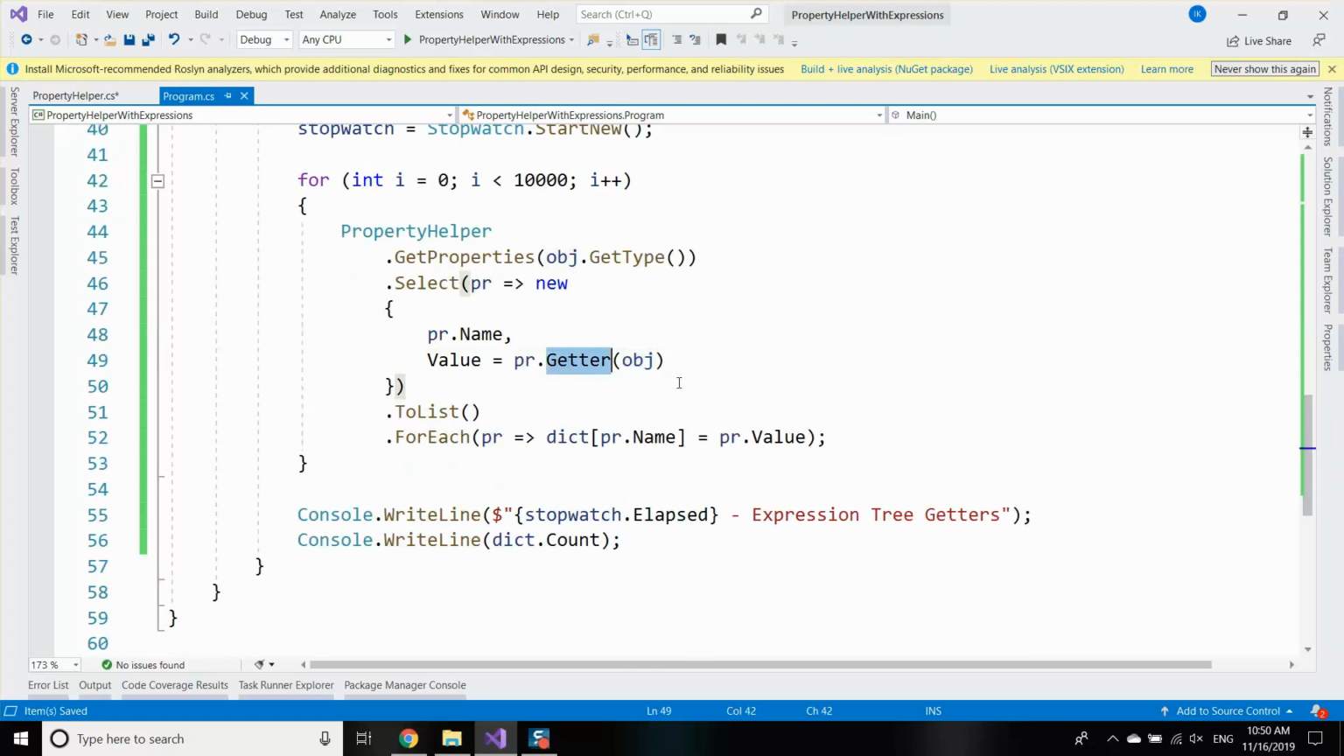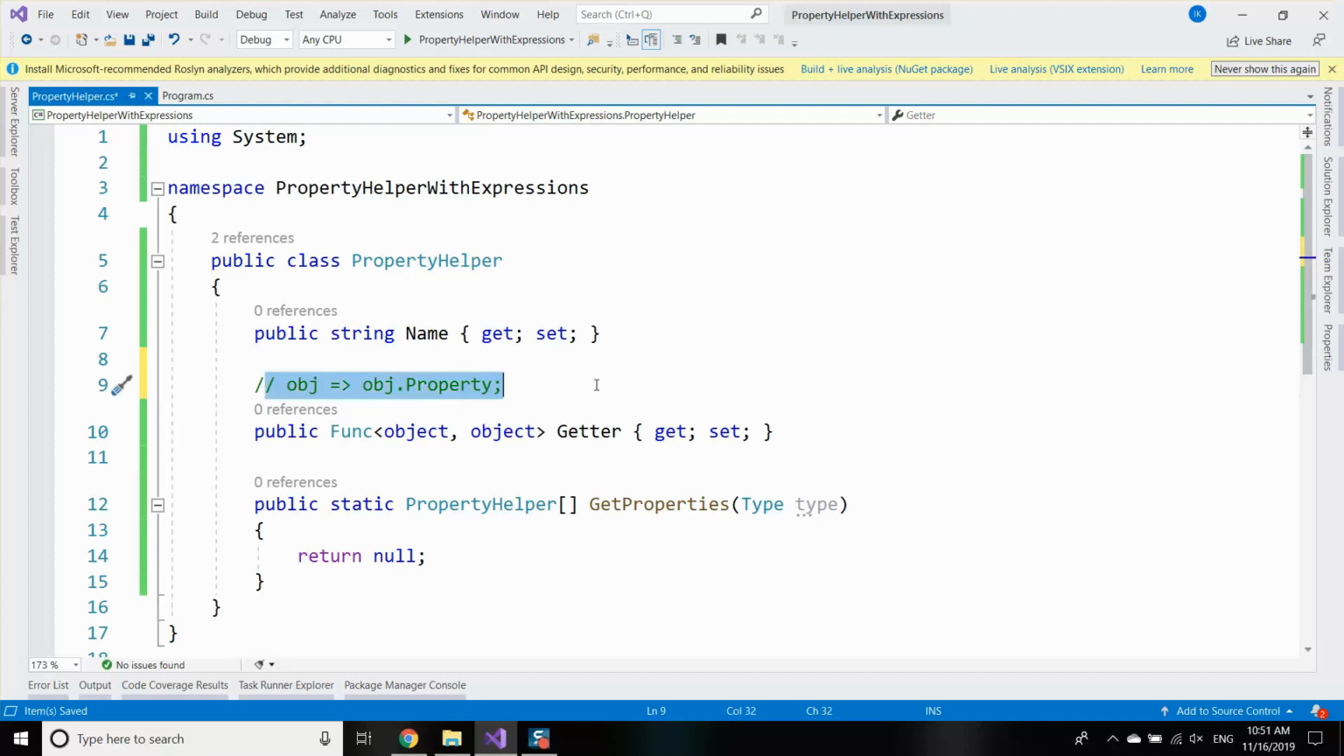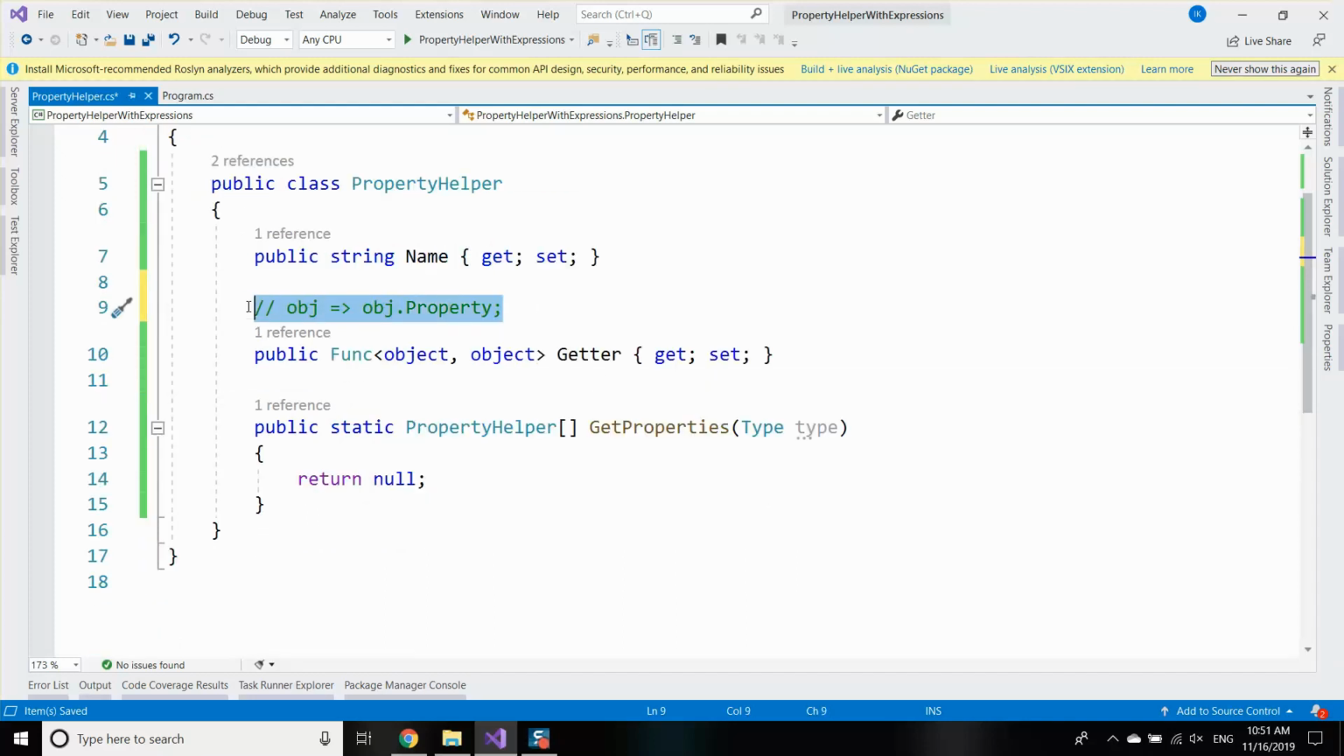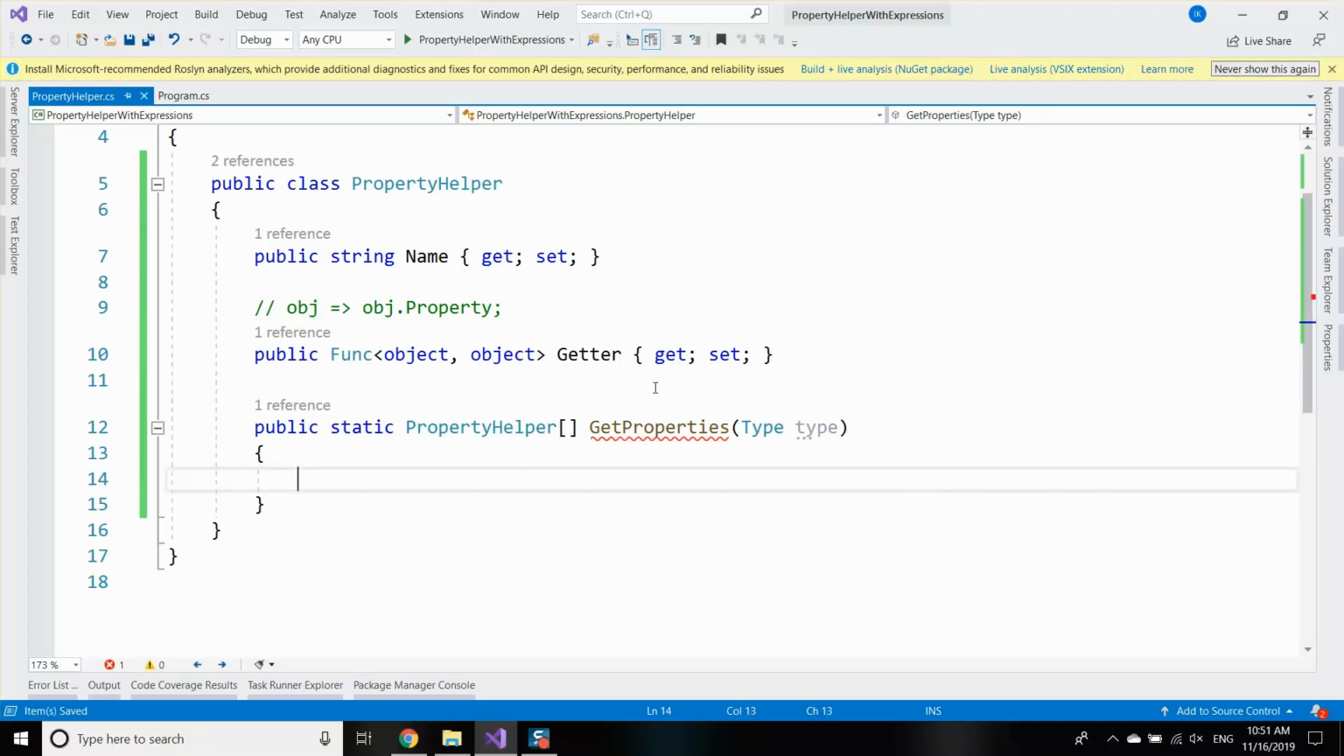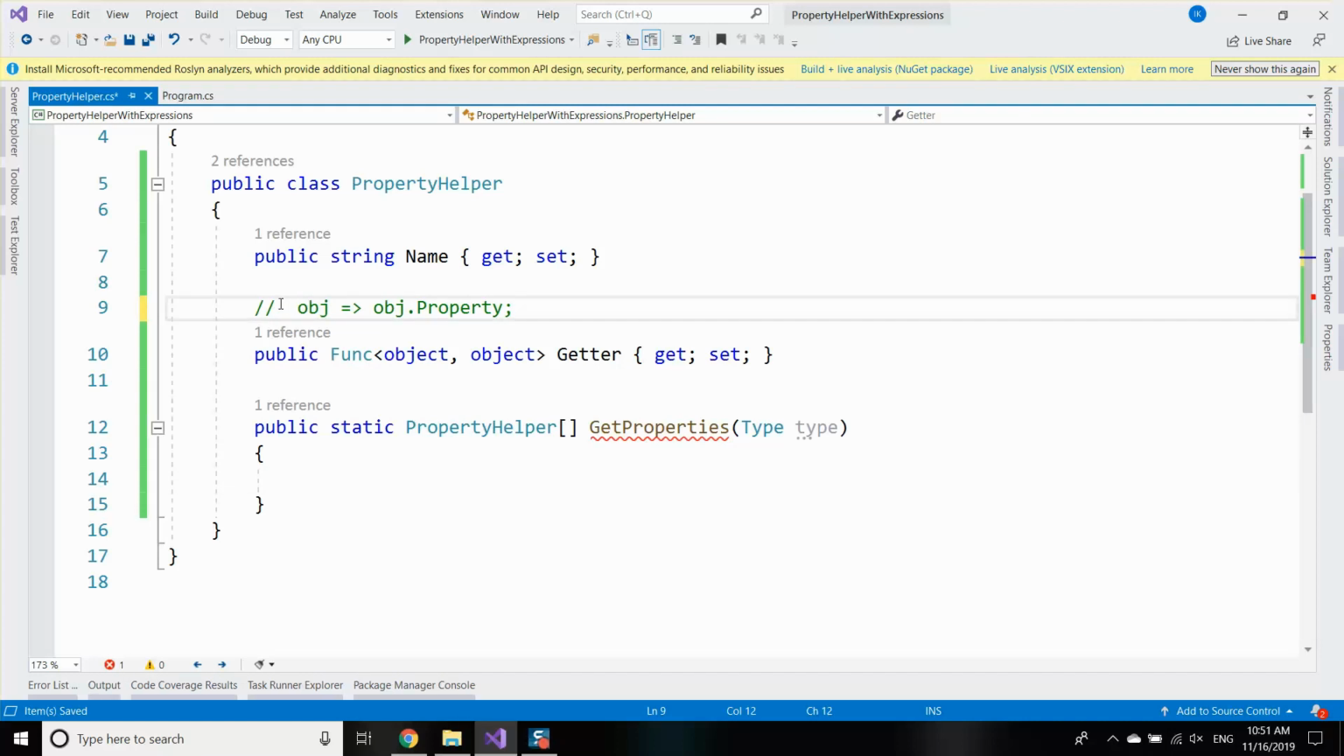So I will improve that, and I'm going to improve that by creating an expression tree. Okay, first, there's a little bit of problems here, but let's see them one by one. First, let's try to create the following function: some object goes to object.property.